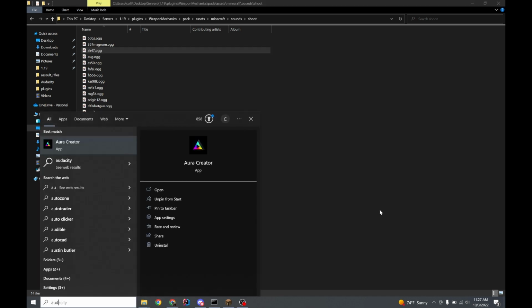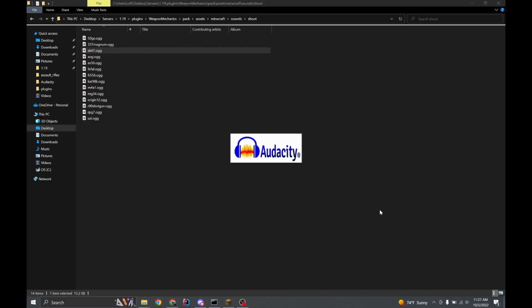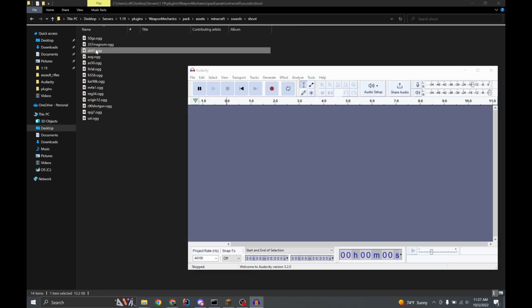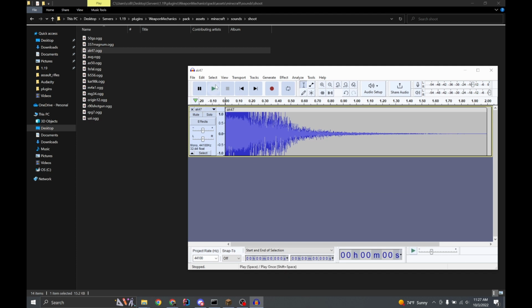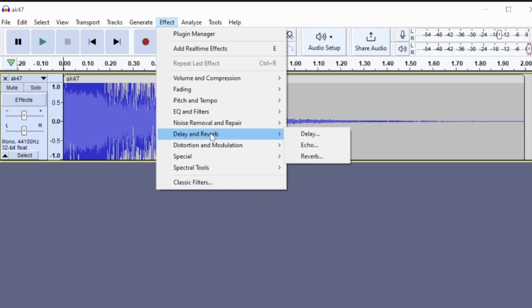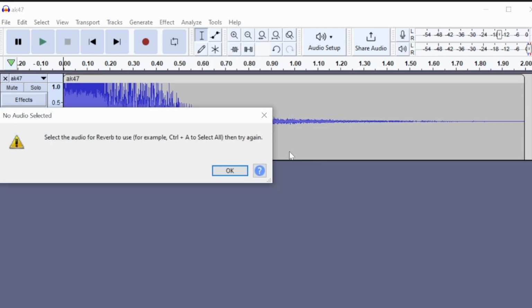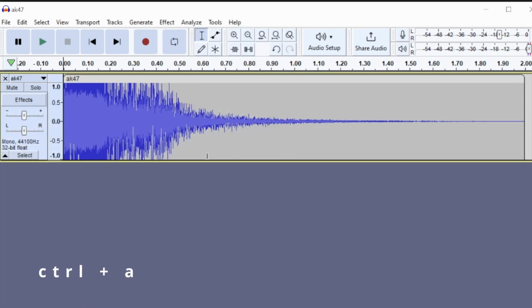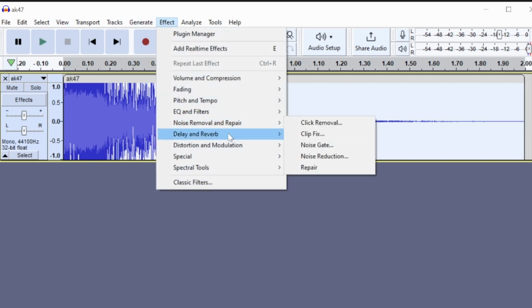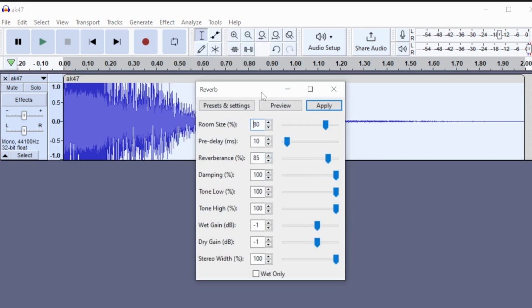I have a program called Audacity. It's a free open source program. Anyone can download it. So once you run that, you can just drag and drop your sound into Audacity. And now you can click play. All right, there you go. You got your sound. If you go to the Effects tab, Delay and Reverb, oh, sorry. Press Control A first to select all of your sounds, then Effect, Reverb.